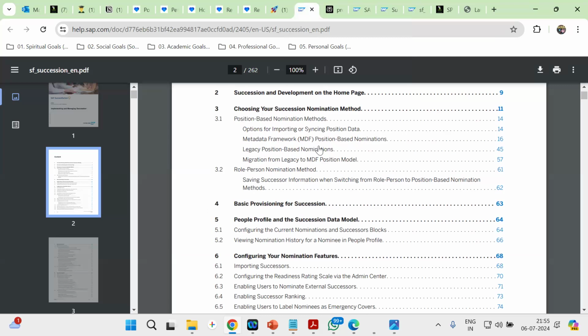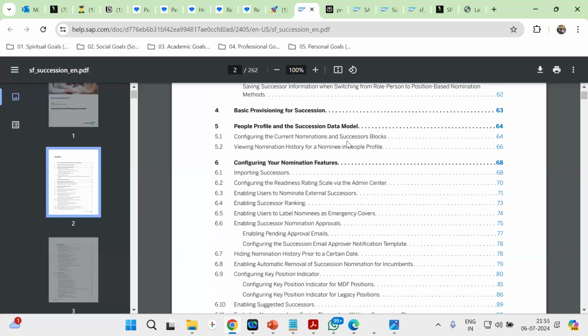So we talked about position basically. I have not gone into detail about it, but that part will definitely require a hackathon session. Bootcamp sessions are just a comprehensive coverage, but I will recommend you do it yourself, and I will give you some scenarios, and we will also see it together. So this is your succession nomination method, the methodology. Then they also talk about how you configure current nominations, succession blocks, everything you will be finding. Similarly, the nomination process.